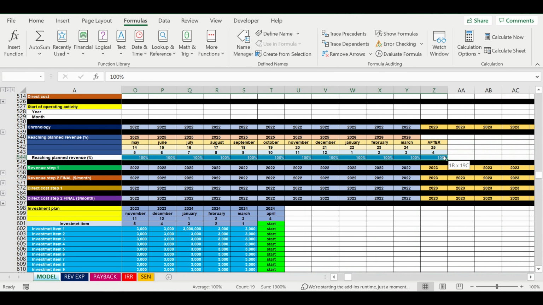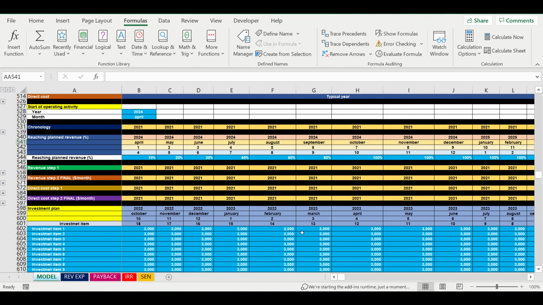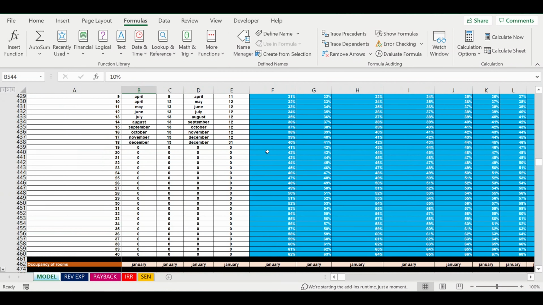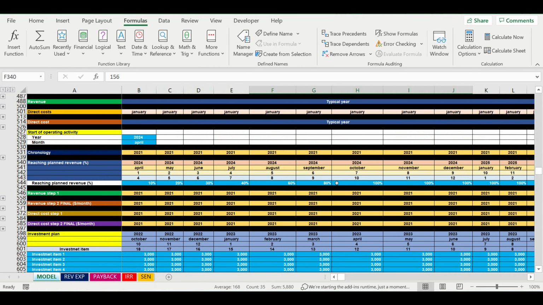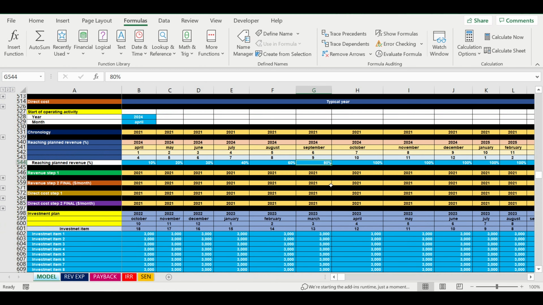So during the first 2 years, we can monthly adjust the step of reaching the revenues that we've created. This allows us to see more accurately the amount of financing that we need, because you will be able to see the operational losses that occur.